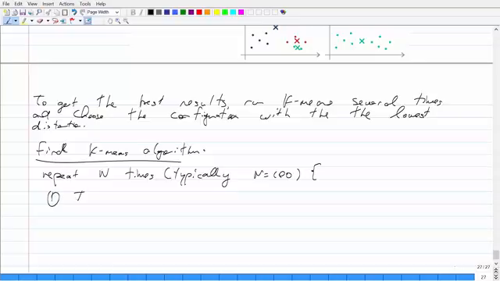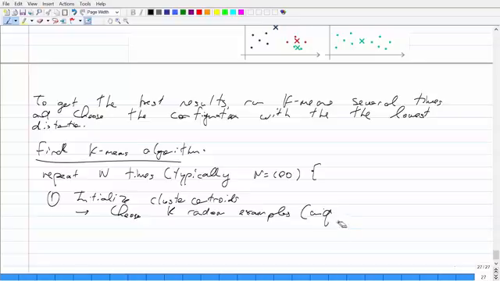So 1, you're going to initialize cluster centroids. What I mean here is to choose k random examples. Usually we do that, or you can just make them completely random. It's up to you. And you're going to make sure that they're unique. You don't want two centroids that are the same, because what's going to happen is that you'll have a whole bunch of points assigned to one cluster and none assigned to the other, and that's not good. Okay, so unique. 2, run k-means.